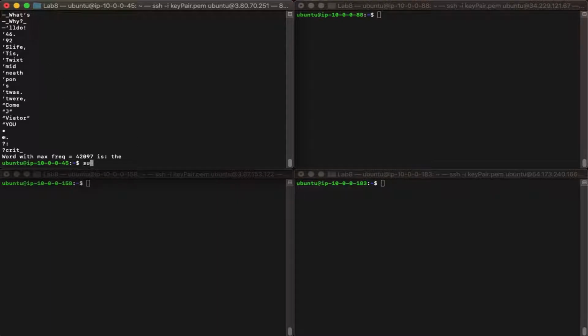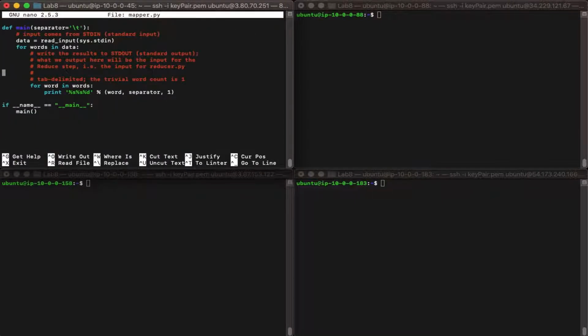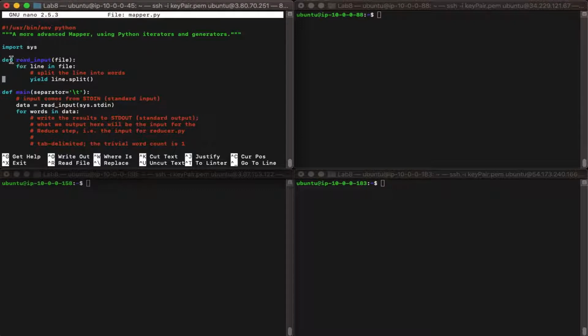I'll show what the mapper and the reducer program does. So first, we're going to read the input file. We are essentially reading from the stdin, right?